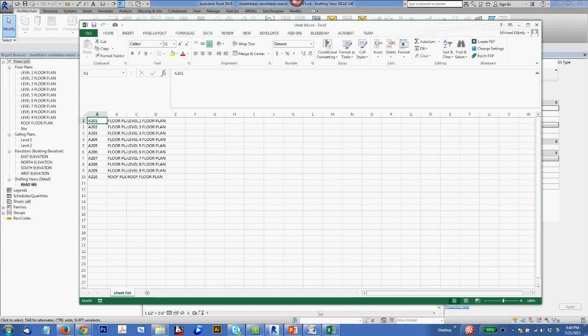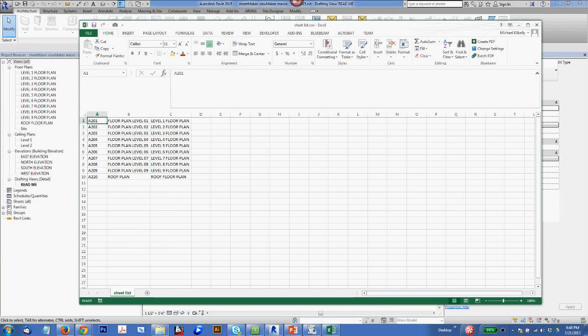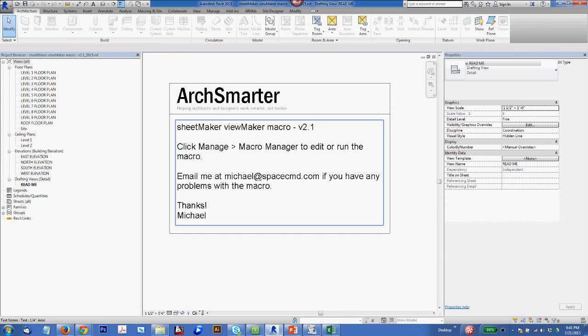Open this up, and you can see there are just 3 columns. I have a column of sheet numbers, a column of sheet names, and then my third column is a list of views. So I can take this data, and through my macro, I can use it to generate sheets in Revit, and then I can also add views to the sheets.